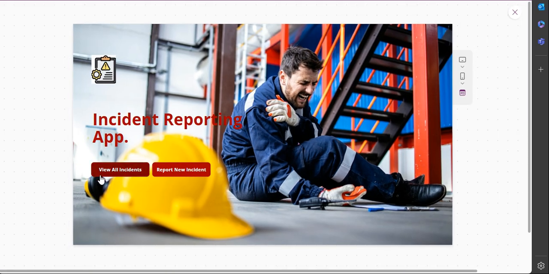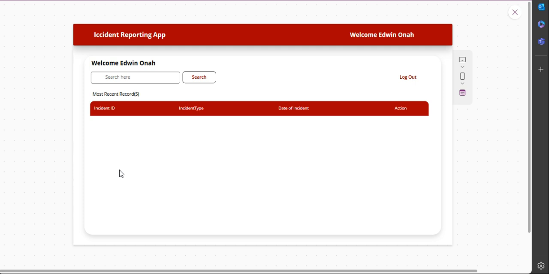You can actually click to view all incidents. So this is just something small where it shows the incident ID, the incident type, the date of incident, and when you click to view more, it takes you to the display screen. I'm not done with this. It's just a three screen application.